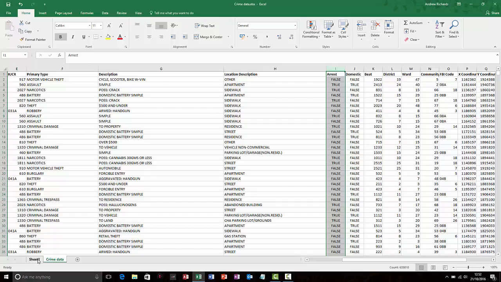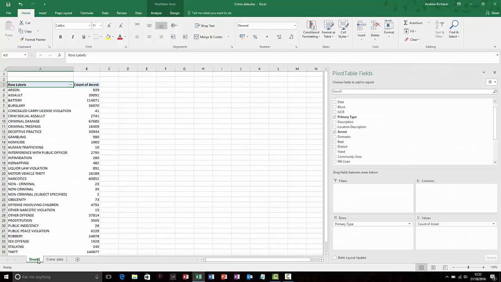So in our pivot table, what we're being told here is under the category of arson, there are 939 rows with a value in that arrest column. Whether that's true or false, we can't tell. So I can't really put that there. If I want to split out the arrest into true or false, rather than putting it in the values area, I'm going to take it from here in the values area and move it to the columns area.